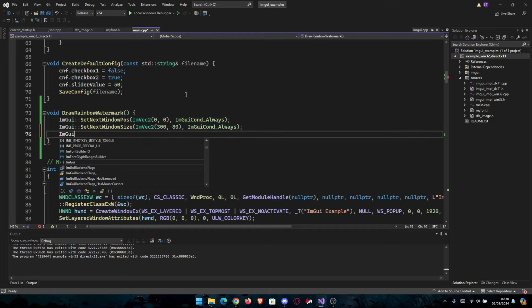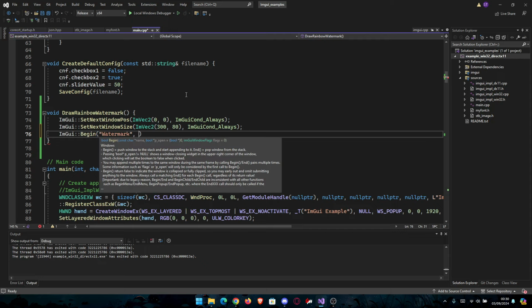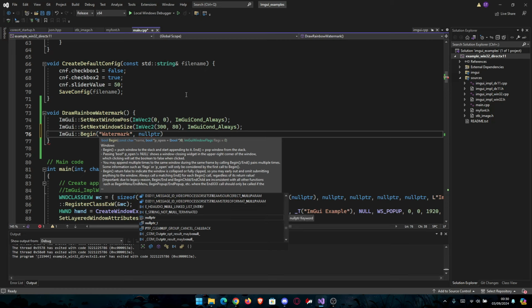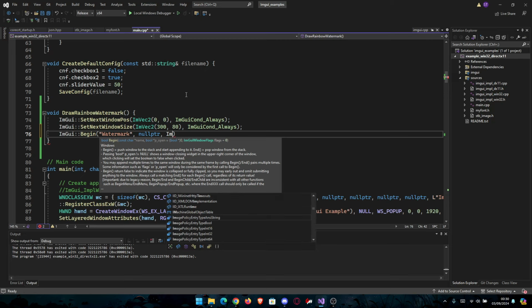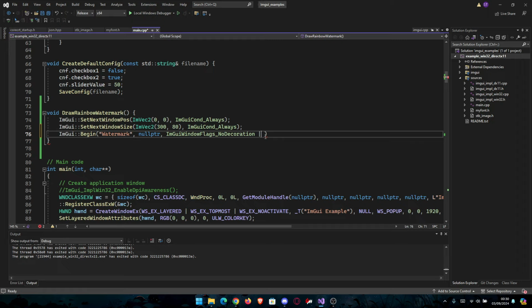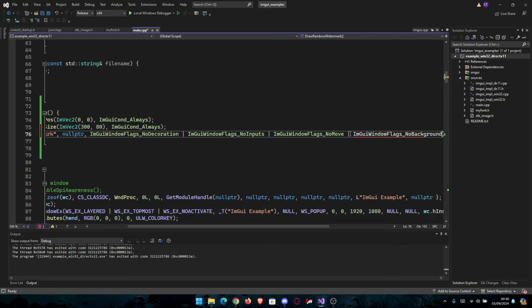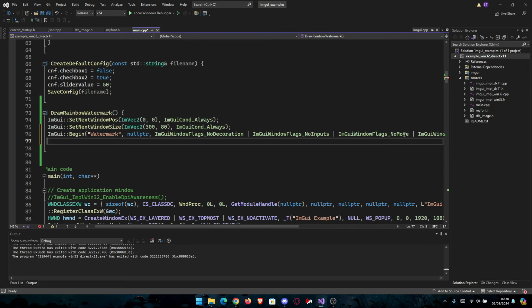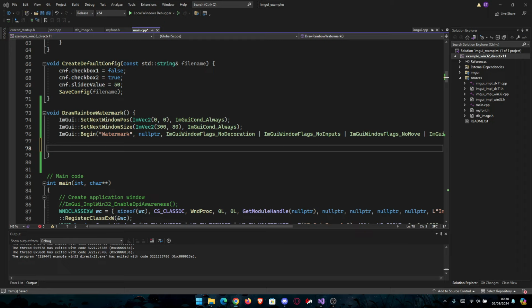Then we're gonna begin our window, so ImGui begin, the name doesn't really matter, so let's just say watermark, and then we're gonna go with a null pointer for open, and then some flags. So we're gonna go ImGuiWindowFlags_NoDecoration, and we also gonna do NoBackground, I think, NoMove, and NoInputs. No title bar, but I think it doesn't come with a title bar, so NoInputs, NoMove, and NoBackground. This should suffice. We can test later a bit to see if everything is alright, but everything should be alright.